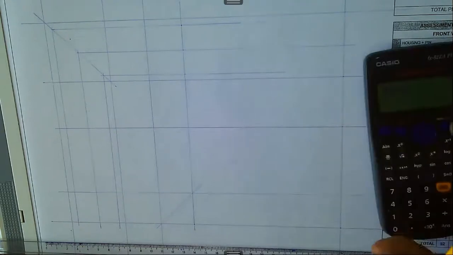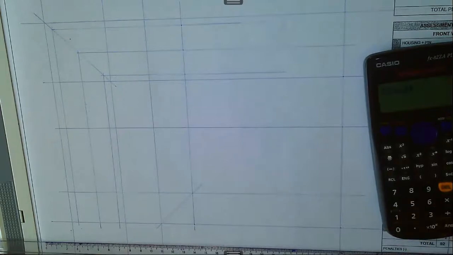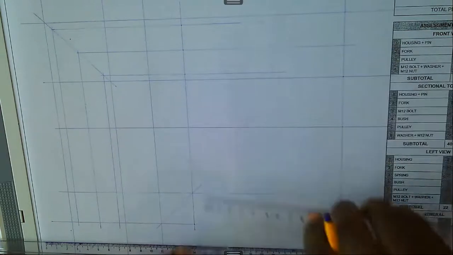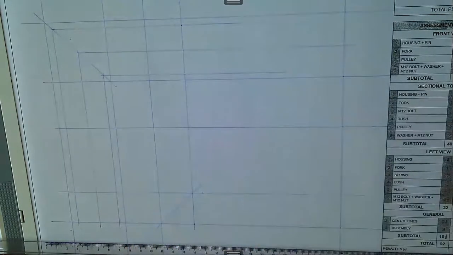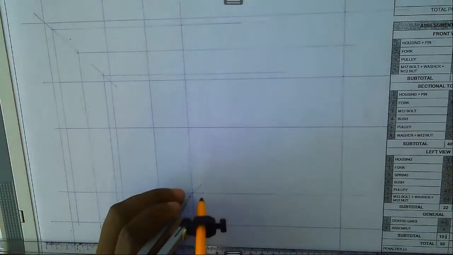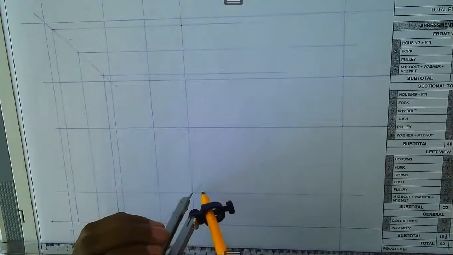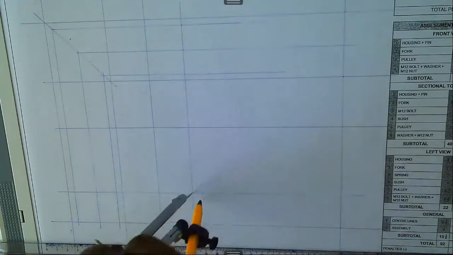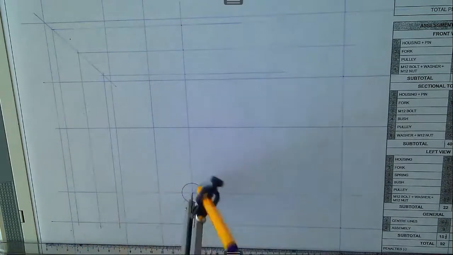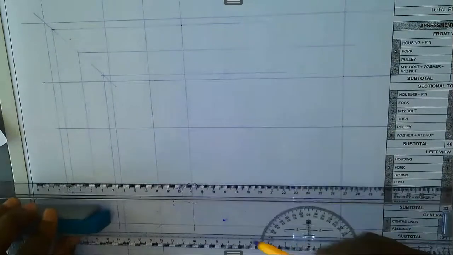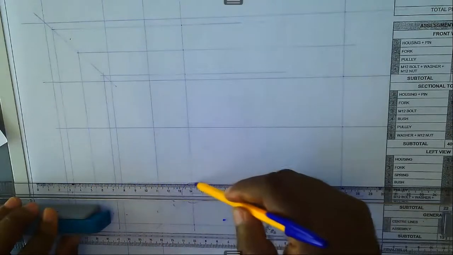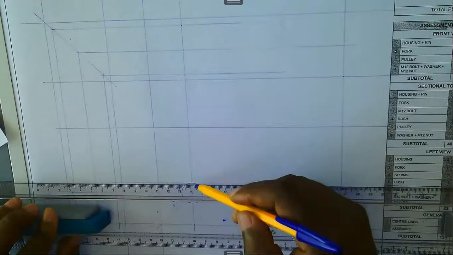It's M12, so we say 12 times 1.5, which gives 18 to get the chamfer circle. So we measure 9 millimeters as our radius. Like that. Then we draw our chamfer circle. That's our chamfer circle. Then we take this one here, like that, because this would be our flat.